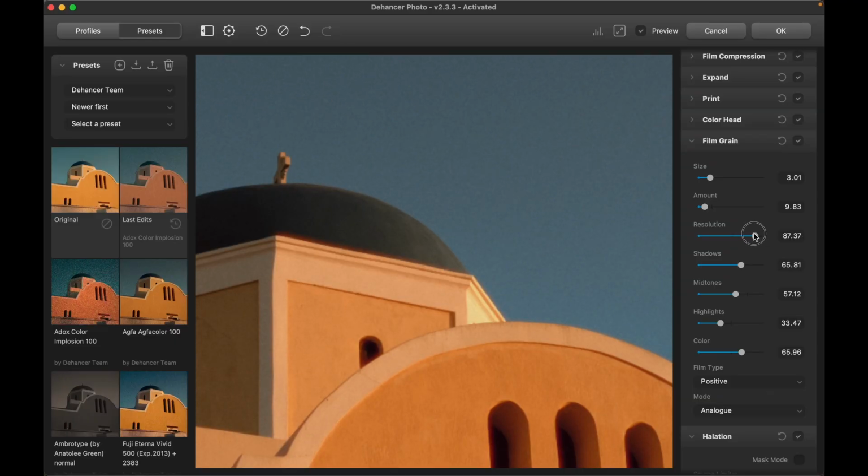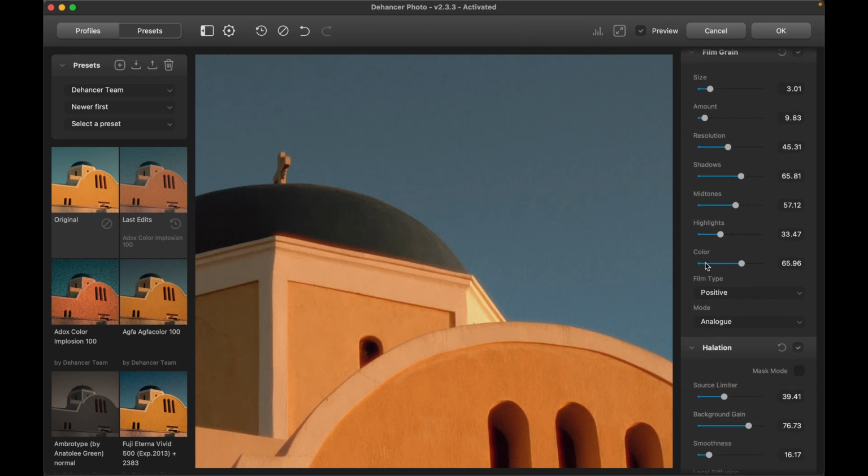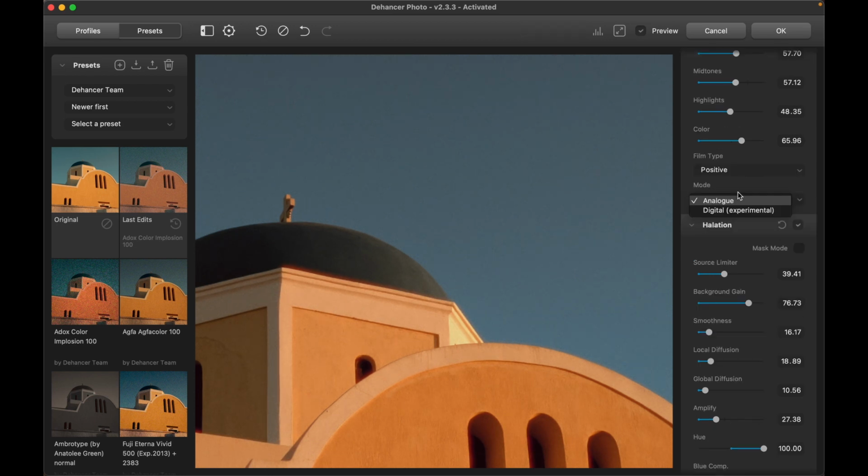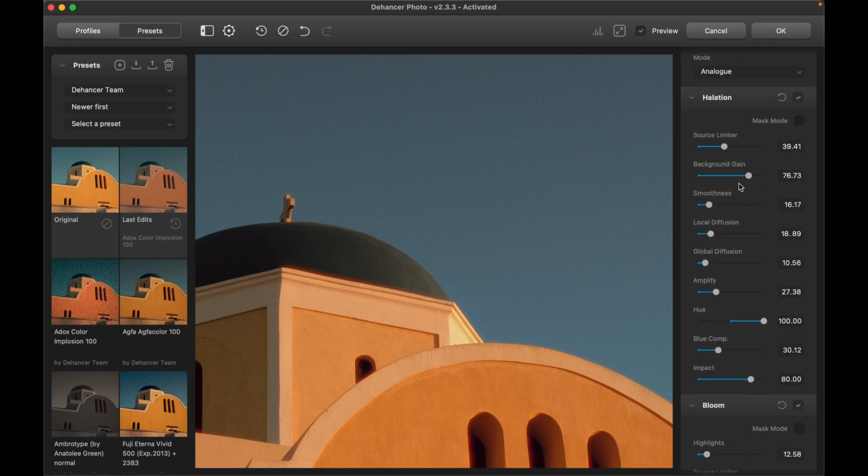What is this resolution? How obvious the grain is. So you can control where the grains are. So basically where the grain is in the shadows. As you can see, they are still experimenting with some of the features, and yeah, I guess this is going to get better over time.